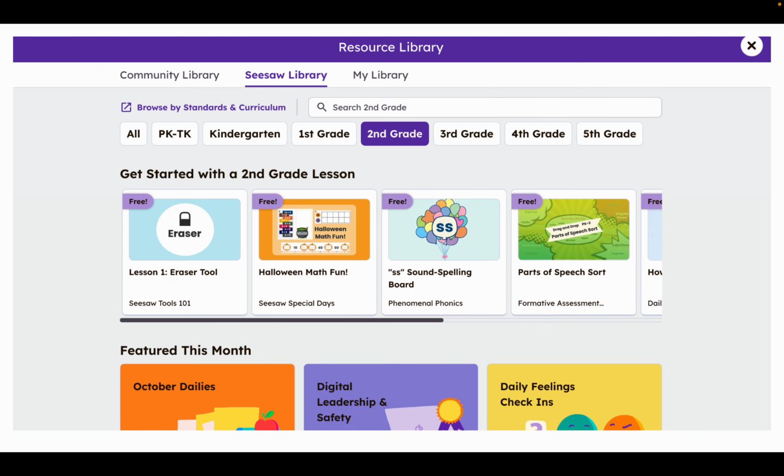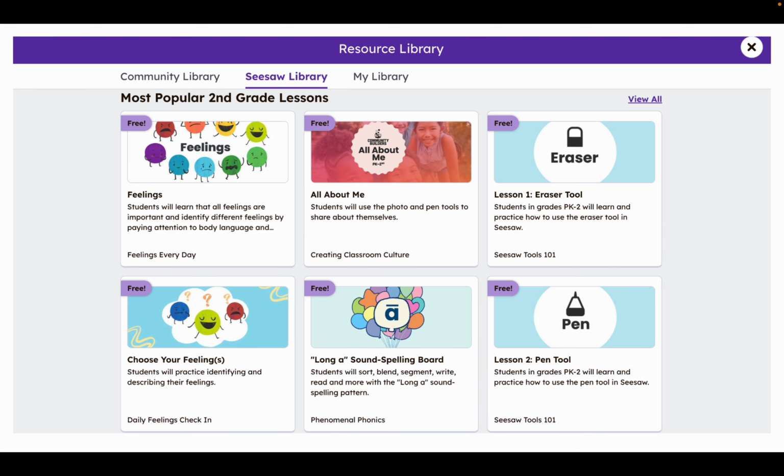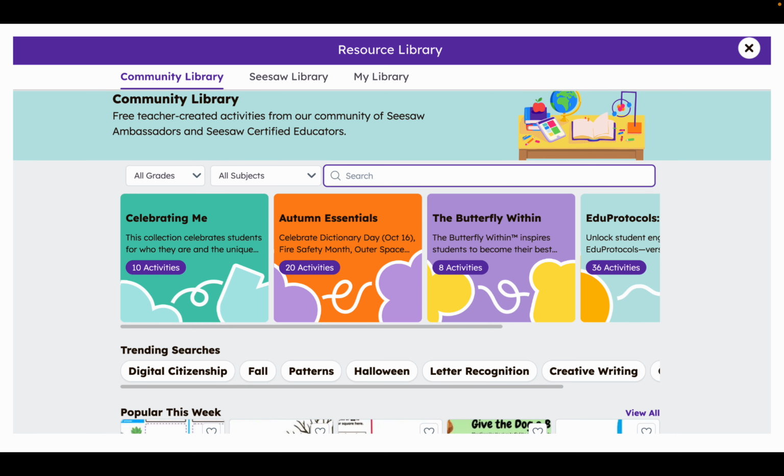Once your class is set, you are able to create assignments by selecting from Seesaw's library, where they provide you with many types of lessons for all subjects. You can search for lessons by subject and theme, or through the most popular lessons for your grade level. If you are unable to find what you are looking for in the Seesaw library, you are able to use the community library, where you can find and collaborate with other teachers and educators on the grade curriculum, even getting to use some of their own lessons.